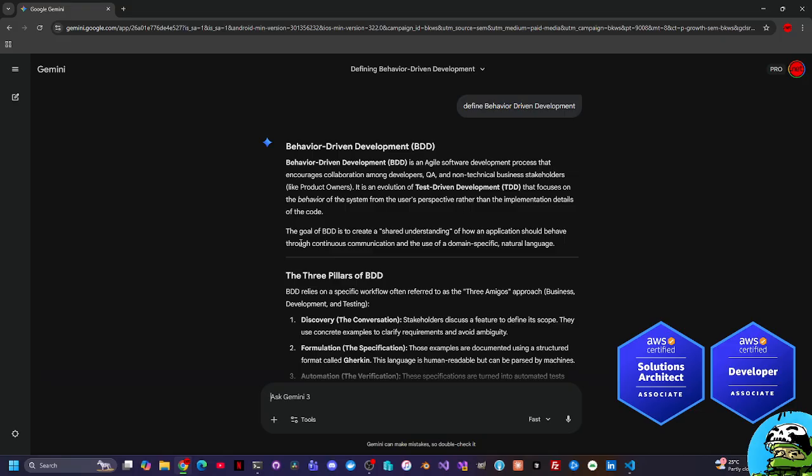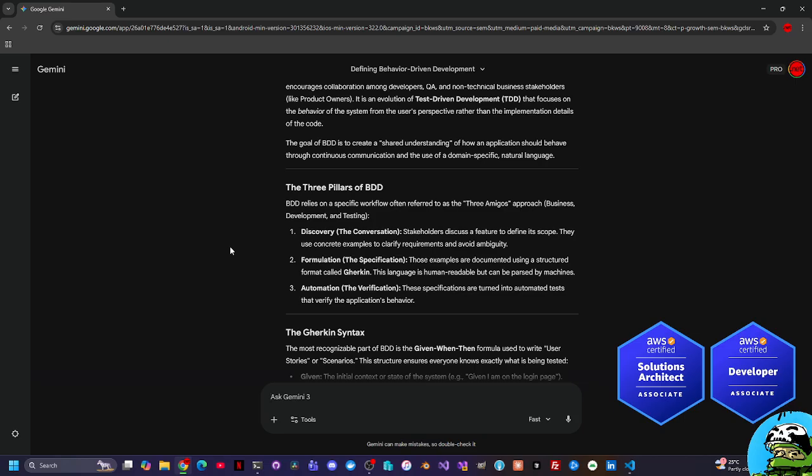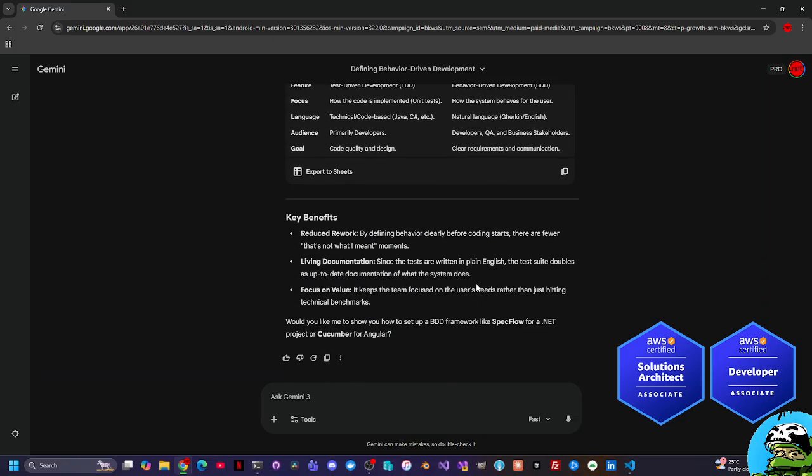So the goal of BDD is to create a shared understanding of how an application should behave through continuous communication and the use of domain specific language, natural language. The three pillars of BDD are discovery, formulation, and automation verification. The Gherkin syntax, so I'm gonna show you the Gherkin. I'm not sure how to read it. I think Gherkin. So this is a given, when, then, and so on.